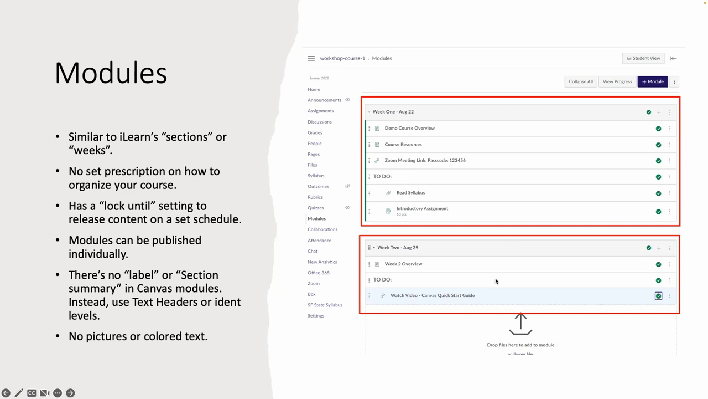So modules are limited in that sense, and we've been recommending to faculty that modules should be used as more action items for your students. So if you need them to read something, or if you need them to complete an assignment, then you add that assignment to the module, you add the PDFs to the module, mainly just action items so that your modules don't seem so cluttered and overwhelming to the students. Because by default, your modules are just going to be a giant list of words to students.